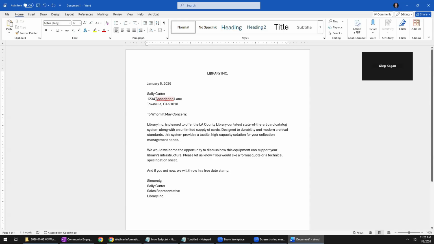Now, as you can see up here, Abecedarian is an actual word, but this is a street name I made up. So I'm going to just have Word ignore it so that I'm not bothered by that red line there.